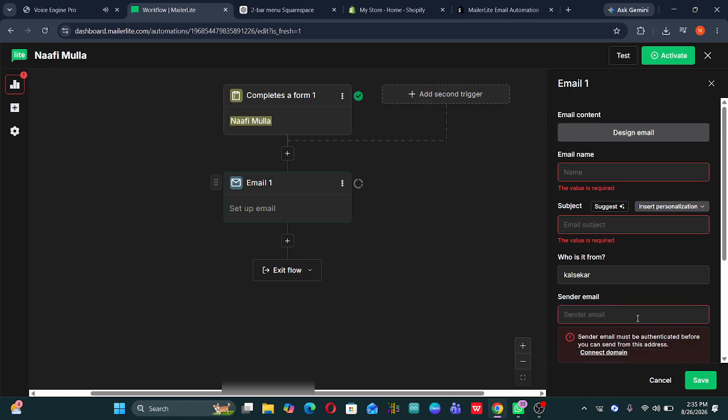After you've done that, it's time to design your email. Here, you'll have plenty of options to customize your email, including text, images, buttons, and more. Take your time to make it visually appealing and ensure it conveys your message clearly. Once you're satisfied with your email design, save your work.